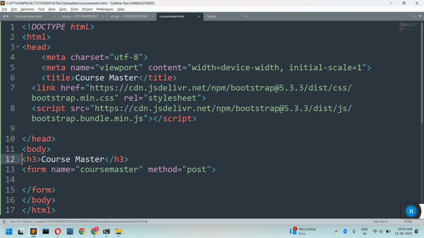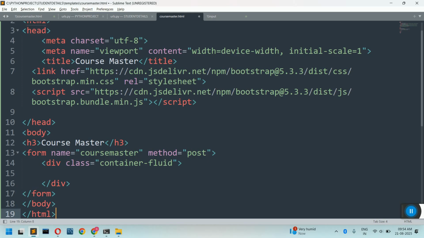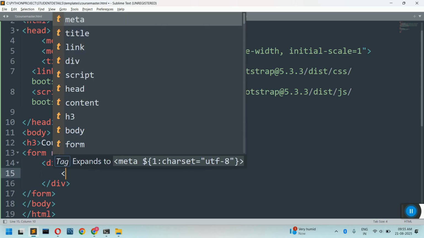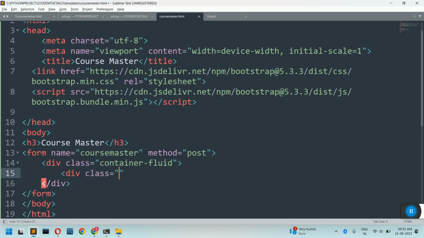After this we start with the form design. To get the alignments all correct, we make use of the bootstrap classes. Just say div class is equal to container-fluid. This is the main container tag, and all the tags must be written inside this. Now I want each tag in a separate row, one below the other, so for that we use one more division, div class equal to row.